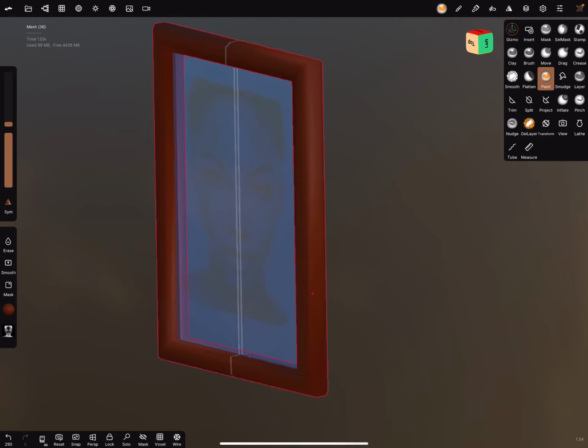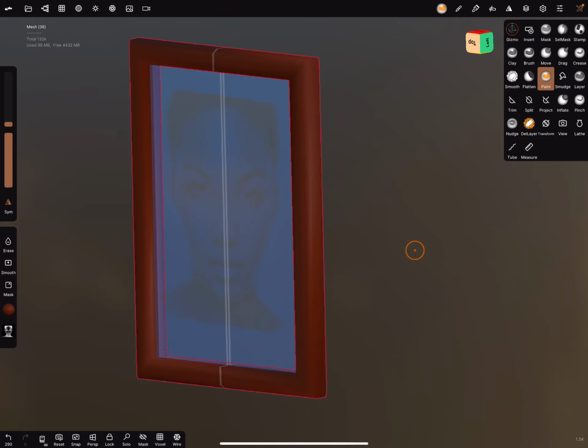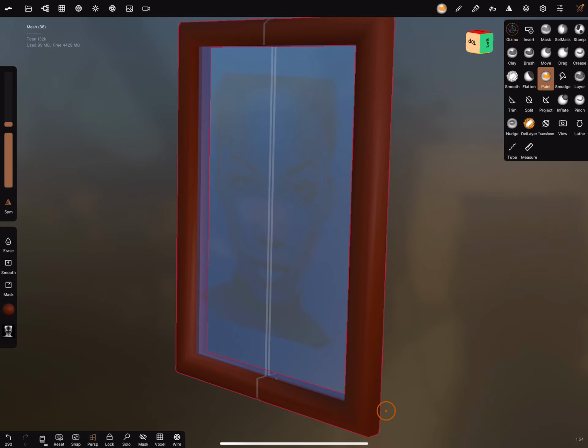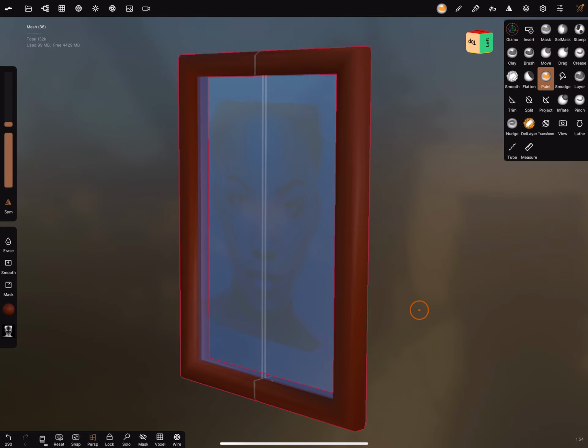Yes, this is how you can do frames. Okay, that's it. Have fun with sculpting. Ciao.